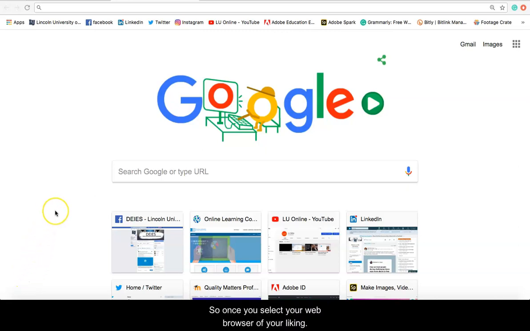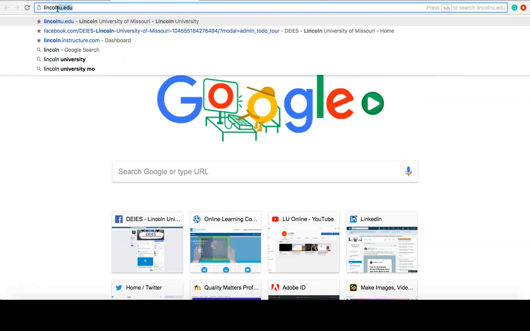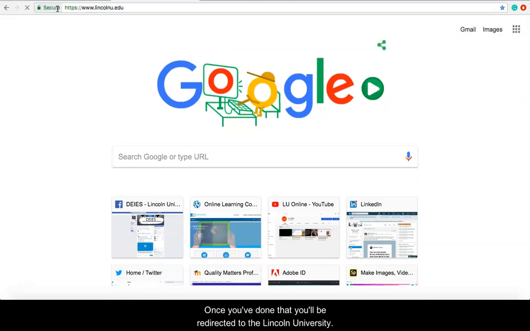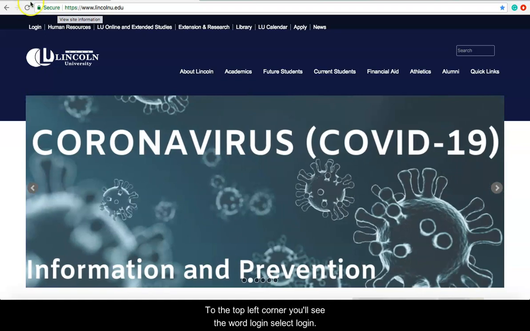So, once you've selected your web browser of your liking, you're then going to type in lincolnu.edu. Once you've done that, you'll be redirected to the Lincoln University webpage. To the top left corner, you'll see the words Login. Select Login.